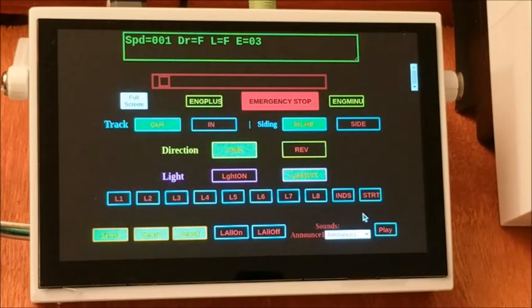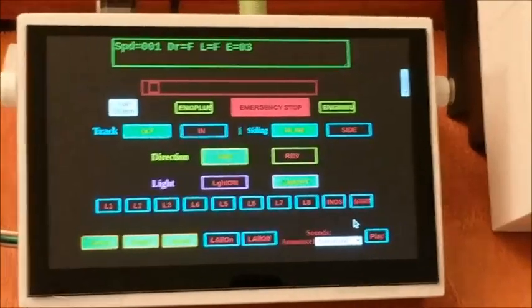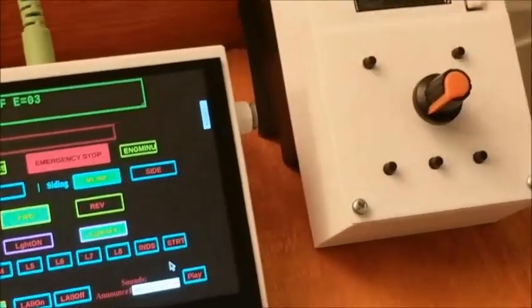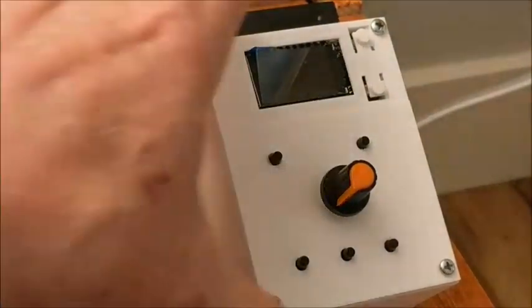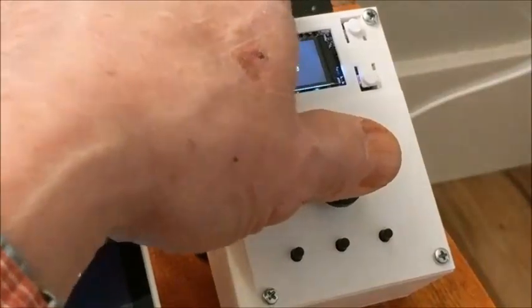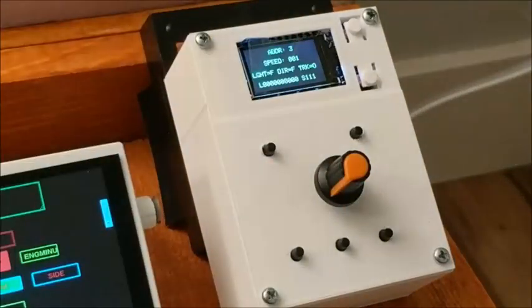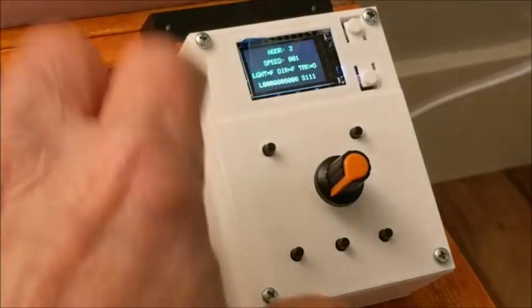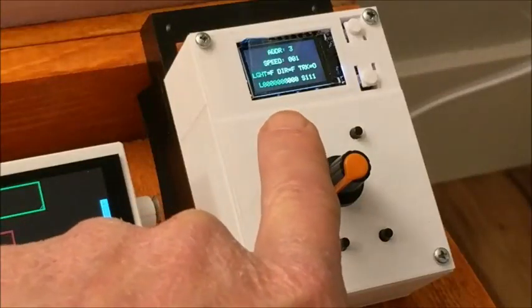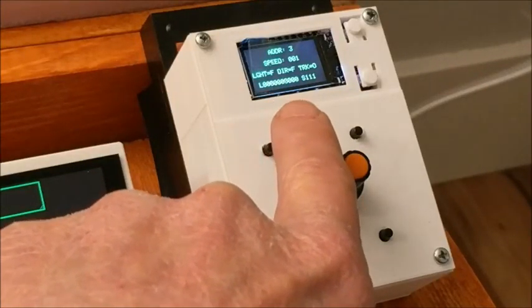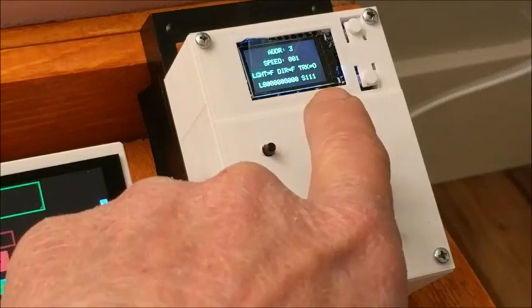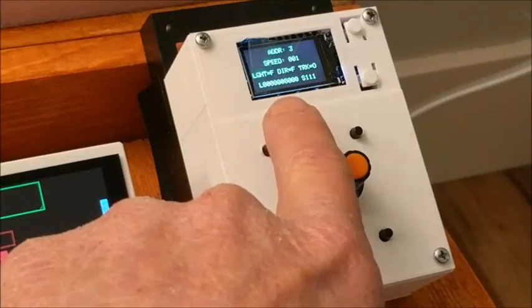Okay, and then over here we have the handheld controller. This gives you pretty much everything it can do. It's all wireless. We have to wake it up first. And so we see the engine address. We can see the current speed. We can see the lights in the engine. We can see the direction of the train. We can see the track selection. We can see the status of the lights.